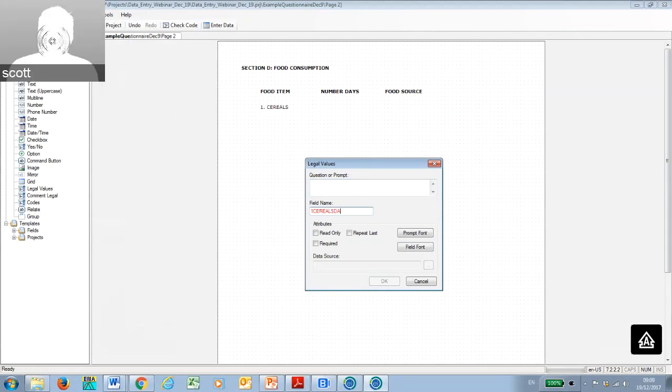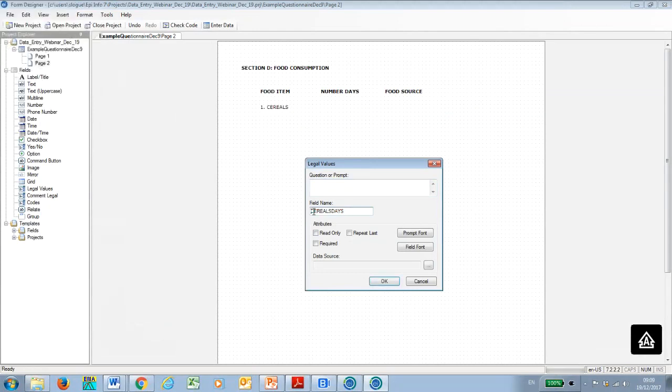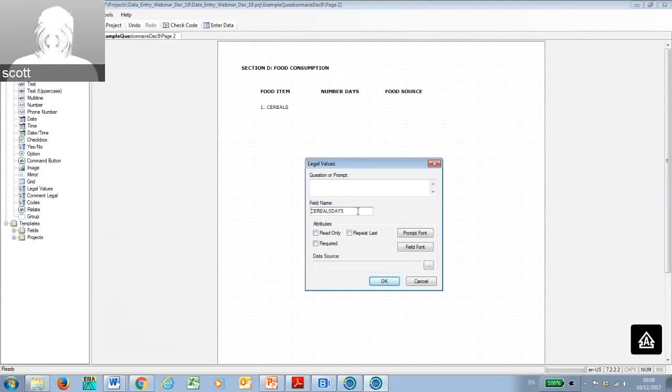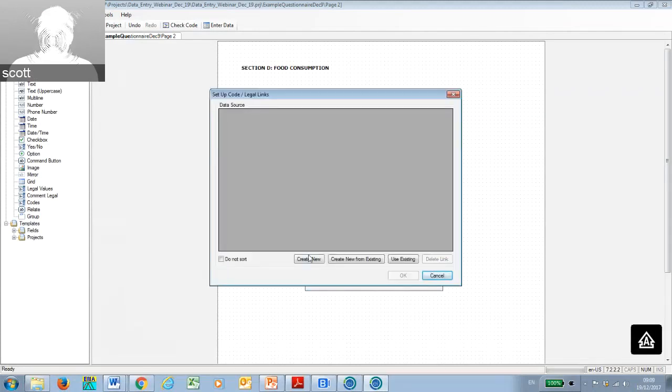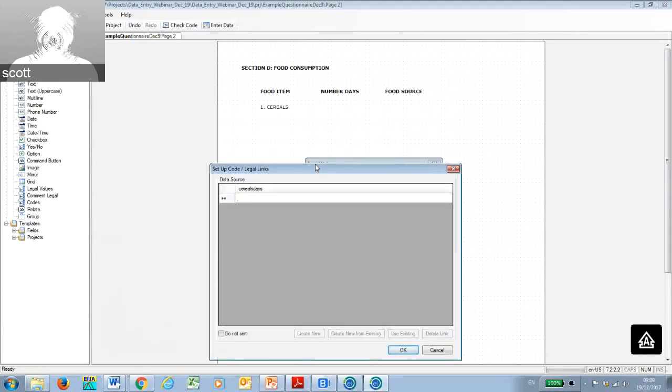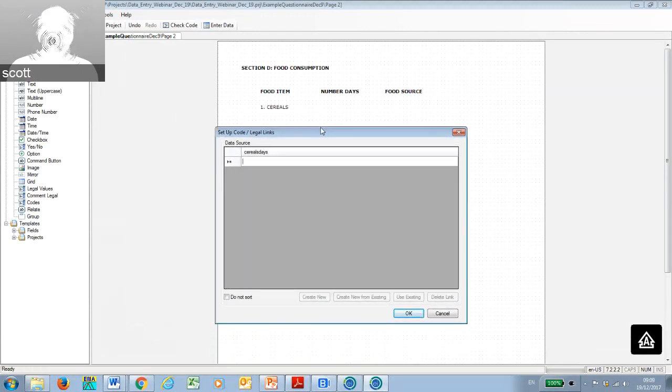Cereals days. There we go. Took off the 1. For some reason it didn't like it when I put the 1. So for cereals days, and then for the options, it has to be number of days between 0 and 7.